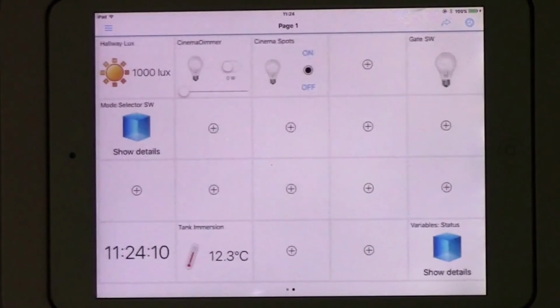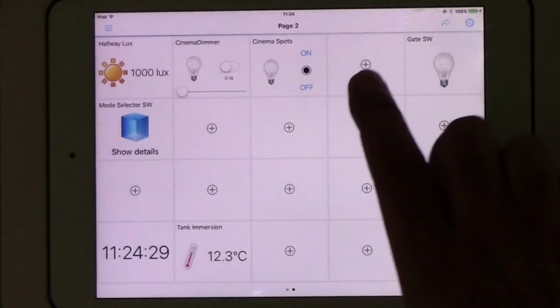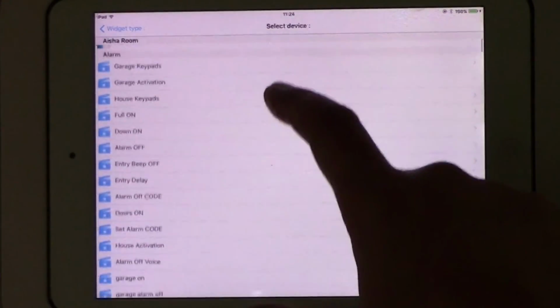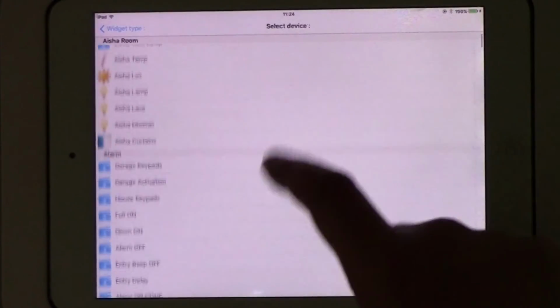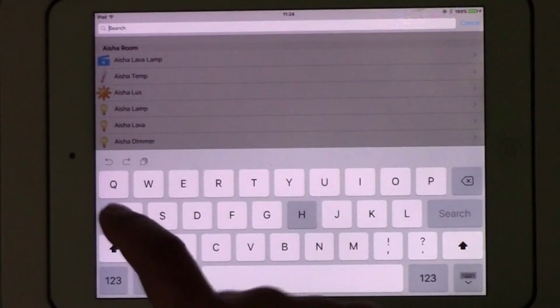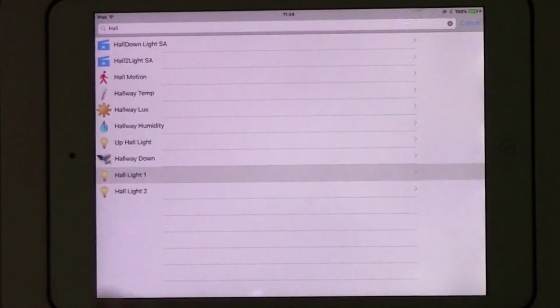Swipe across to the next page, and we've created a 20 grid, which means we can create 20 switches or 20 actions. And again we've got time display, dimmers, spotlights, or any of these pluses you can just click on and add in whatever you want. So as an example, it's a device widget, and then we can go on to search, let's say hall, and let's minimize that, so hall one light.